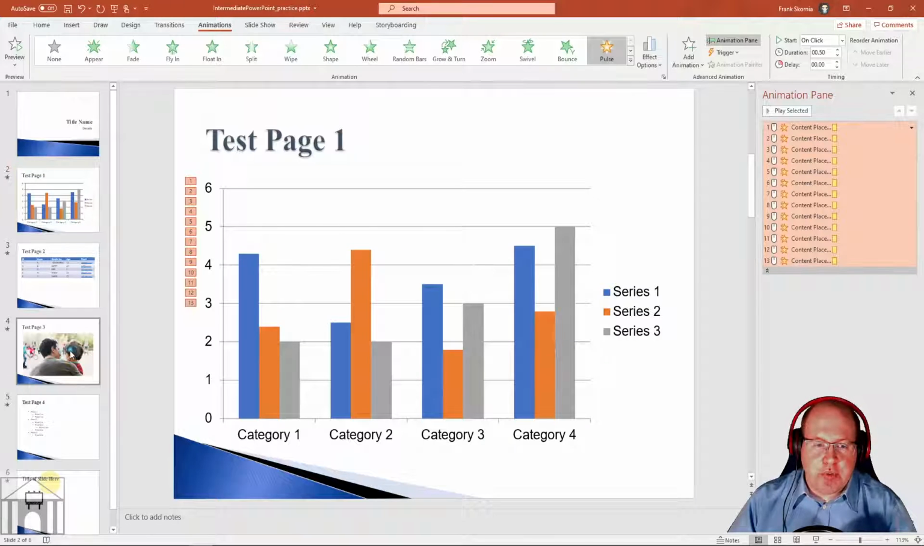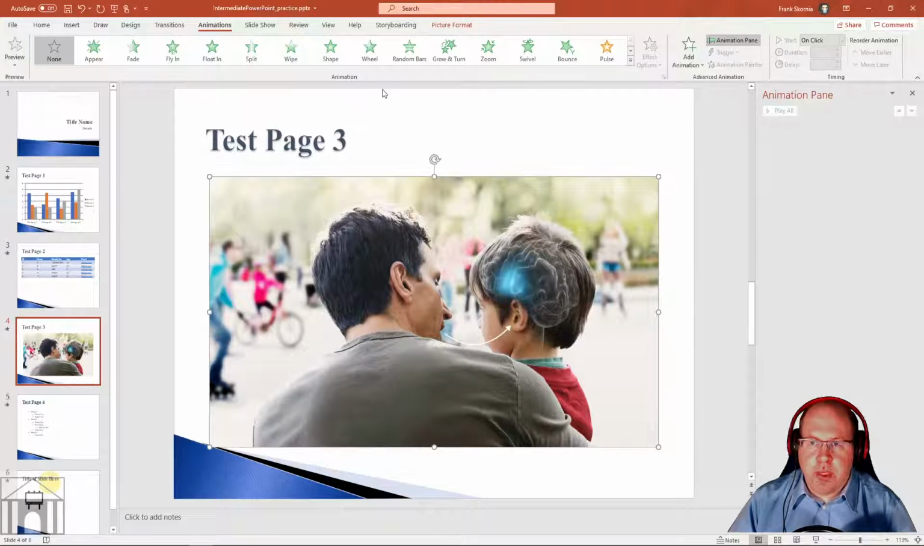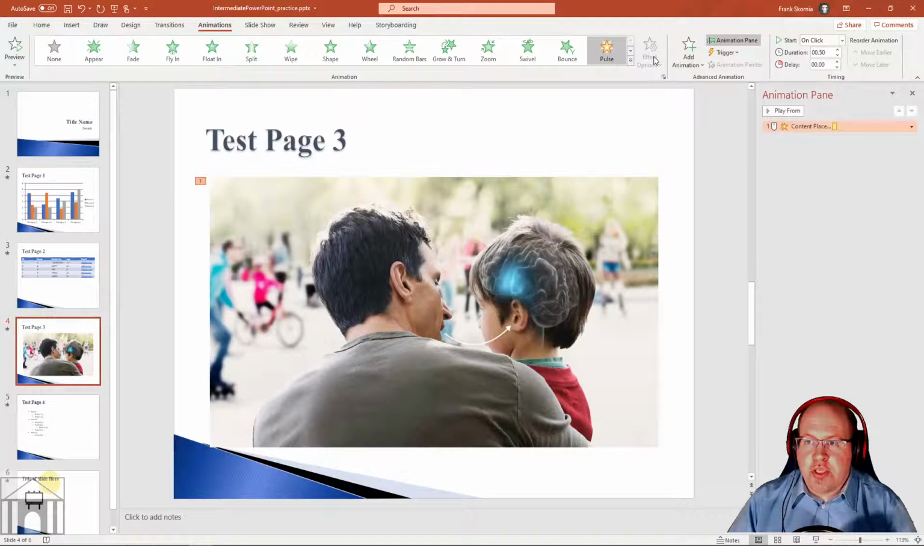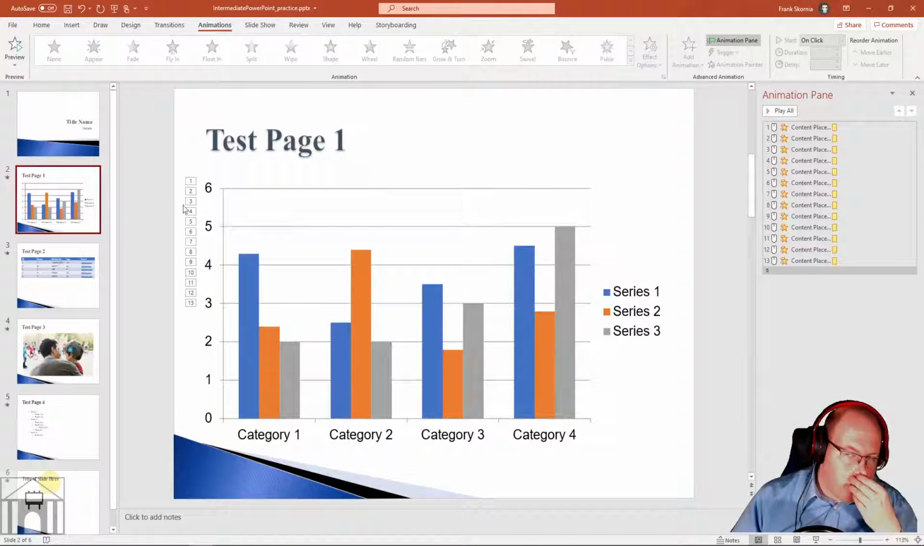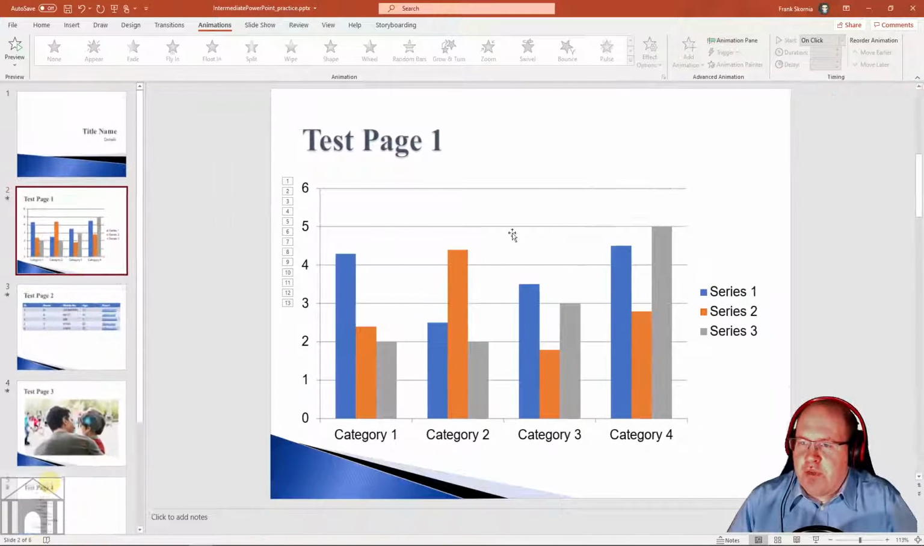If I had something simpler, like just a picture, and we put in a pulse, you can see my effect options don't light up because there's only one object. There aren't any options to provide for the pulse on this one. Okay, so let me just remove that because I don't want to do that there. Remove. So we go back to this.